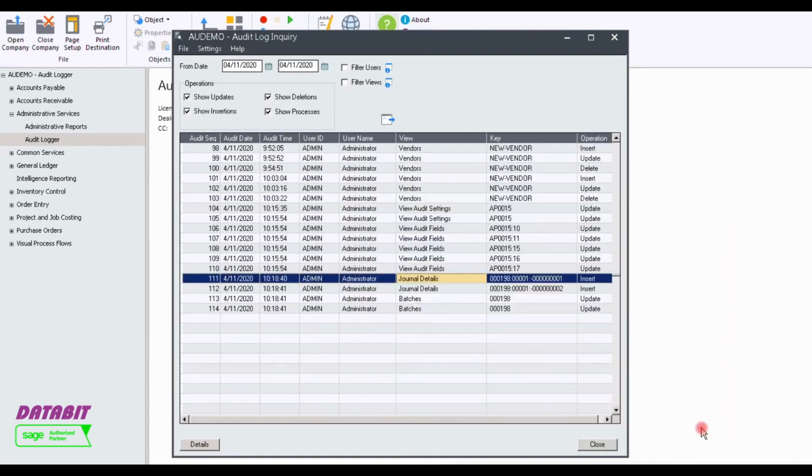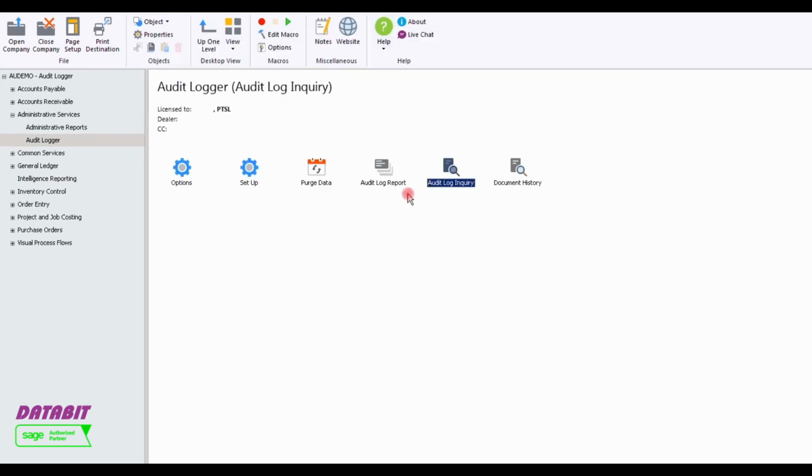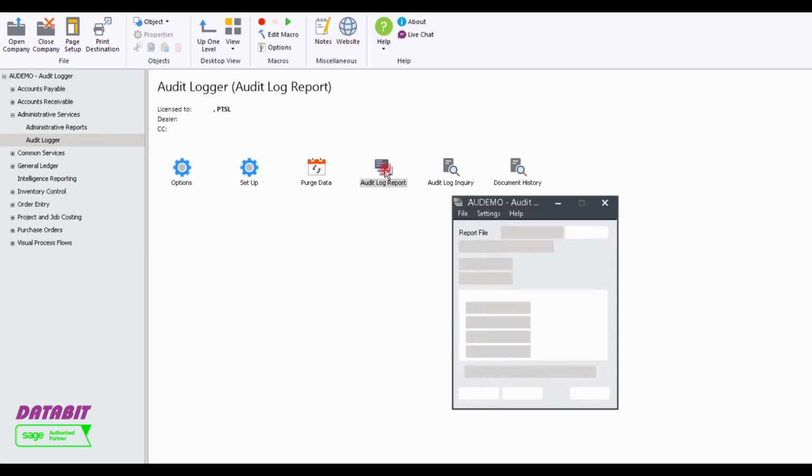Let's take a look at a batch change. Here again, you can see the IP address, the username, the sequence number. It is for batch 198, and you can see the old value, and in this case you can see a debit of $100 and a credit of $100 inserted as the new value. Let's have a look at the audit log report.